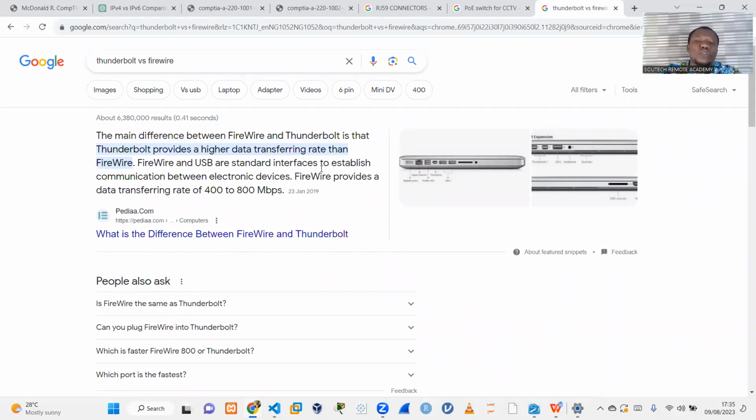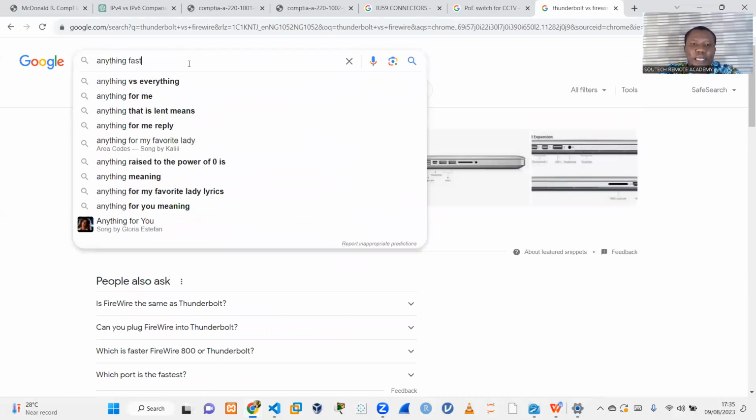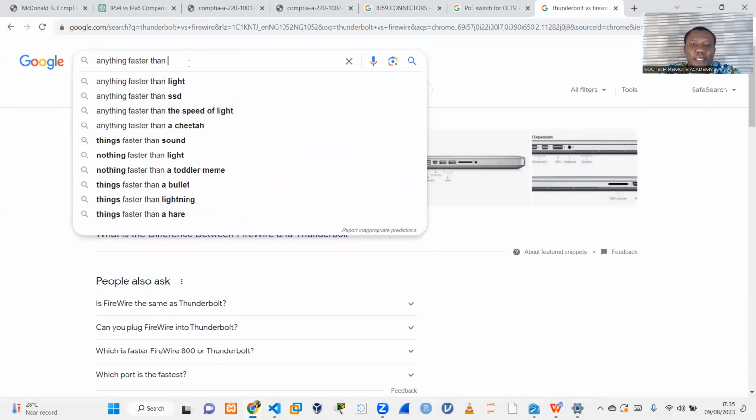Like, why would you change from DVI to VGA, from VGA to HDMI? HDMI seems to be like the highest for now. Okay, let me confirm. Yeah. Anything faster than HDMI?